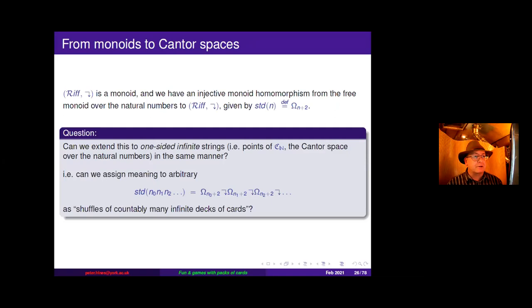At the moment, we've got our operad of hierarchical riffle shuffles. We've got an injective monoid homomorphism from the free monoid over the natural numbers to this, simply by taking every natural number n and mapping it to omega n plus 2. So omega 1 is the identity, and omega 0 we haven't defined. So the question is, can we extend this to one-sided infinite strings, as in points of the Cantor space over the natural numbers, in the same manner? Can we assign a meaning to an arbitrary overproduct as a shuffle of countably many infinite decks of cards?